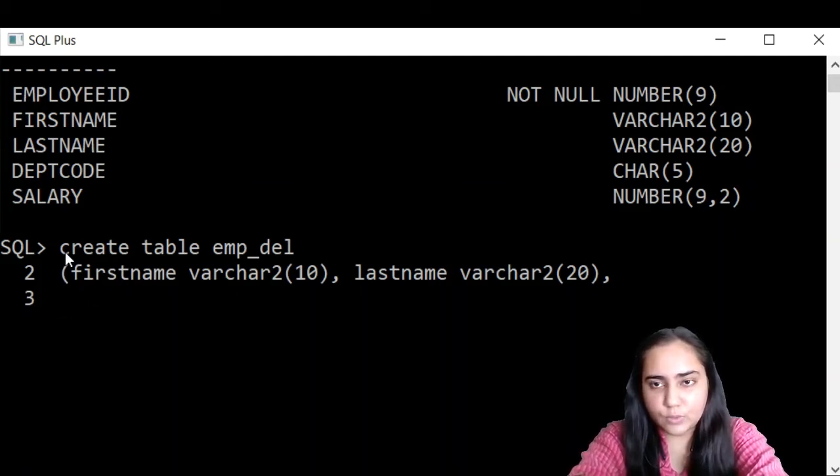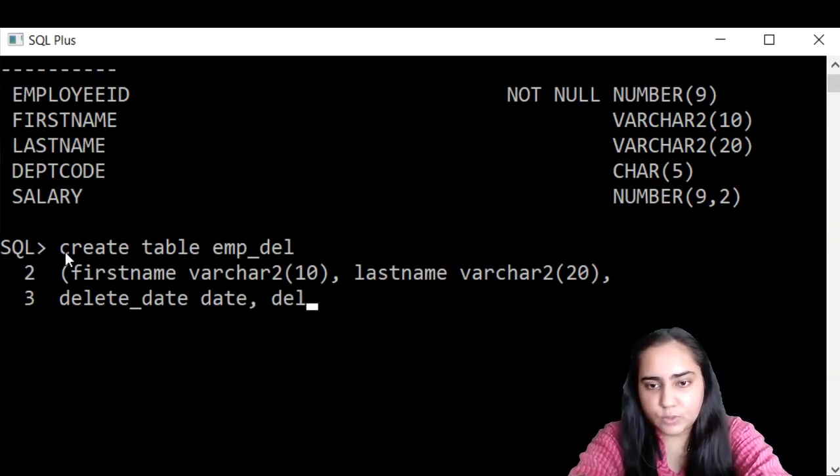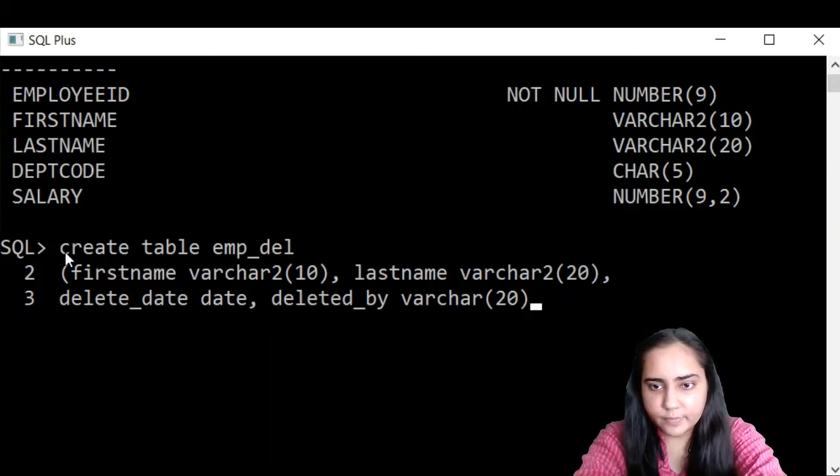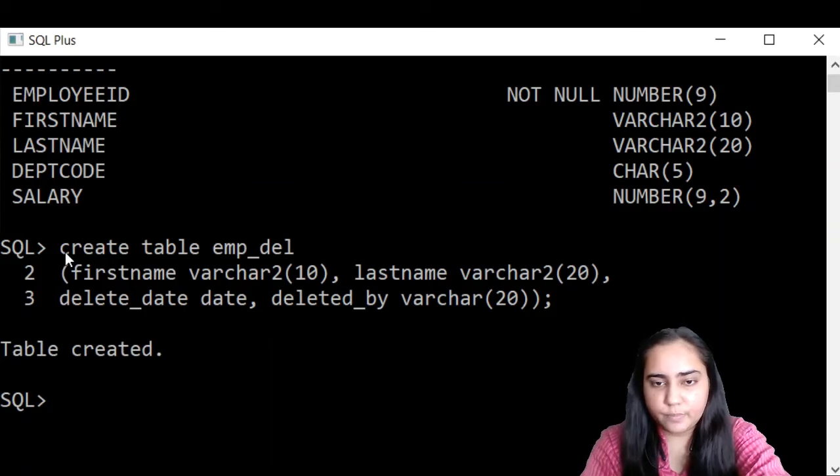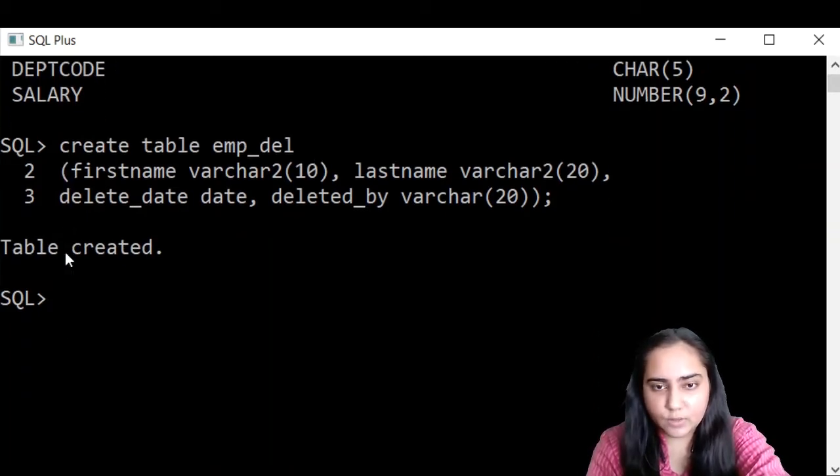Next, I want to know on which date it was deleted. So this is a column called delete date with the date data type. And I also want to know who deleted it. So deleted by, and this would have a VARCHAR data type, and maybe I can give it a size 20. And that's it. Then I can close this and create my table. It says table created. Now let's go and create the trigger, which I'm going to do in Notepad and then copy paste.